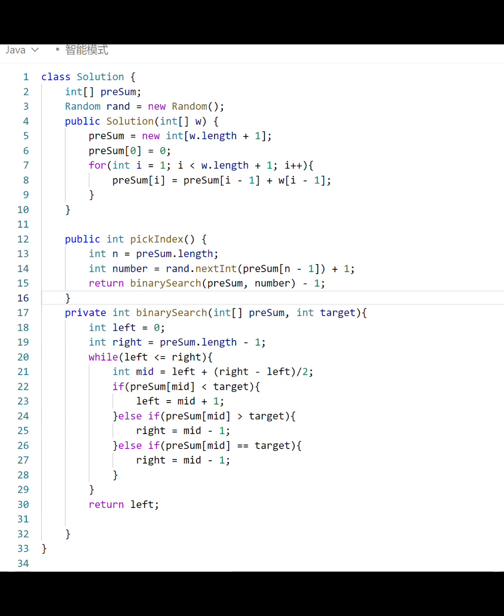Therefore, if we are using binary search, the time complexity of pickIndex is gonna be big O of log n instead of big O of n. So we have successfully reduced the time complexity. And for the constructor, of course, the time complexity will be big O of n, but it's okay. Since we are using pickIndex frequently, we want to reduce the time complexity of that, and the space complexity of the solution is big O of n.